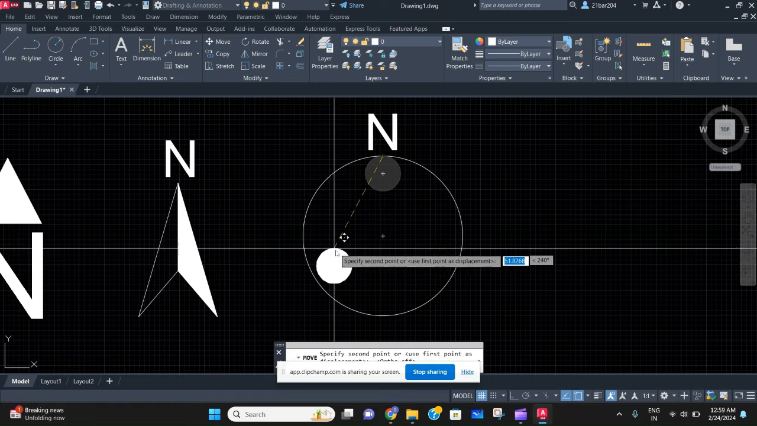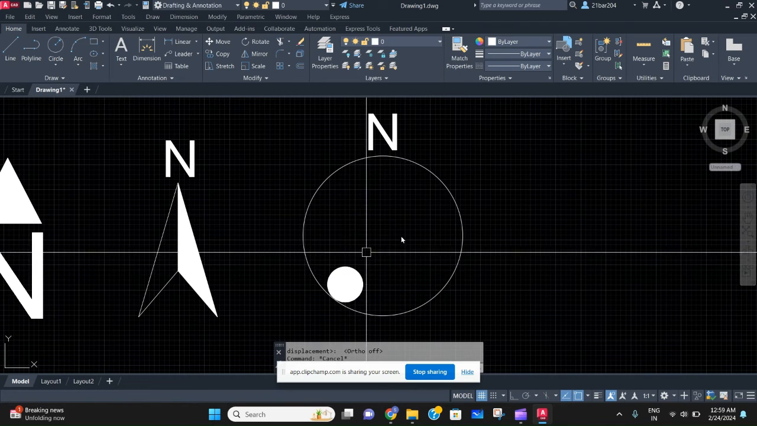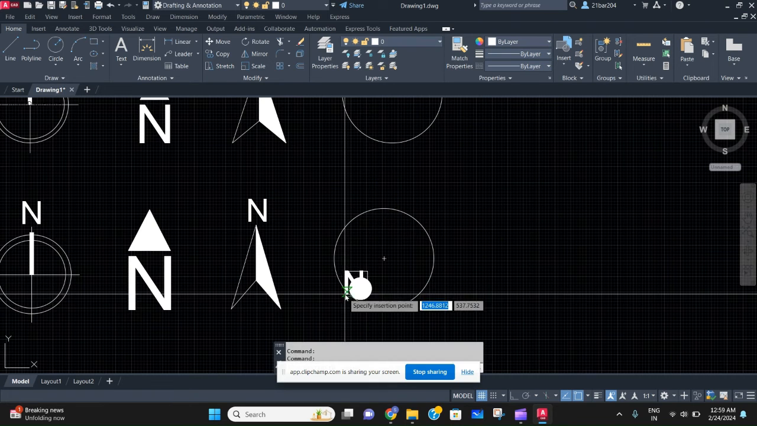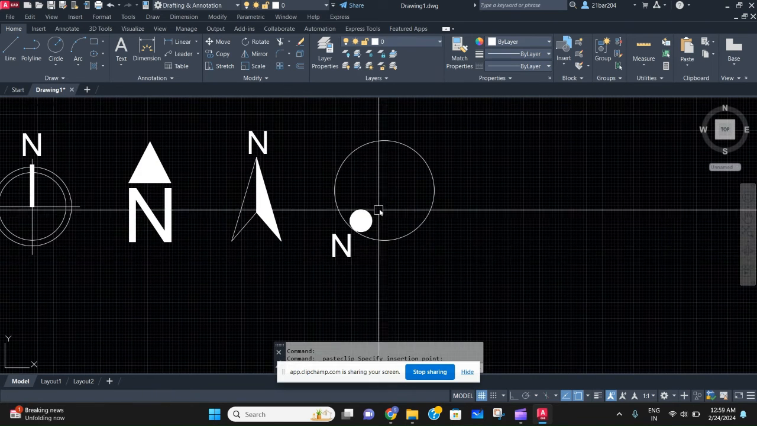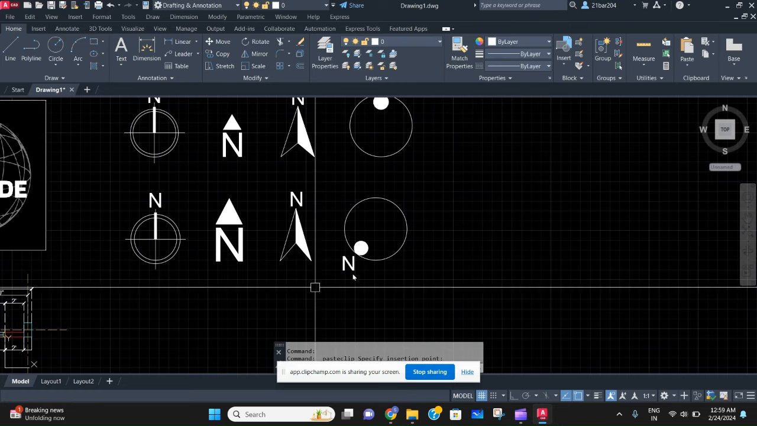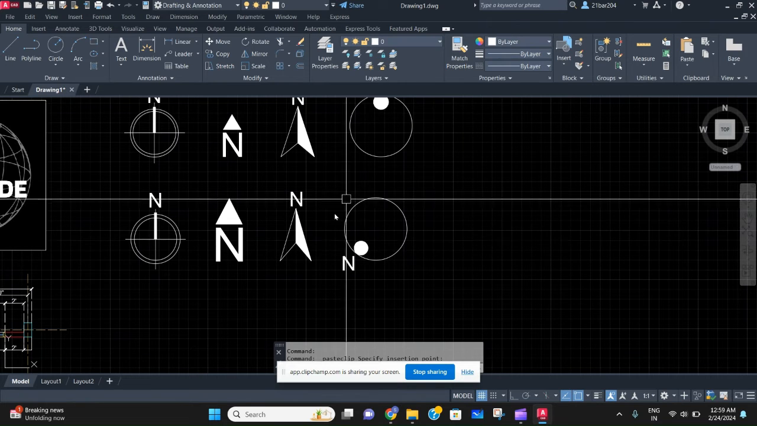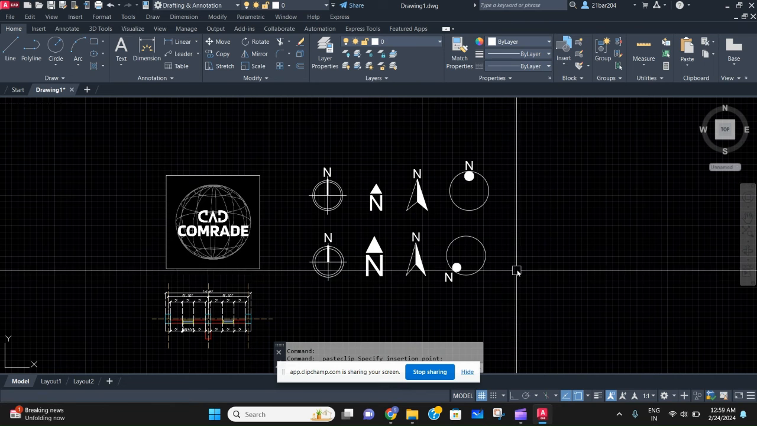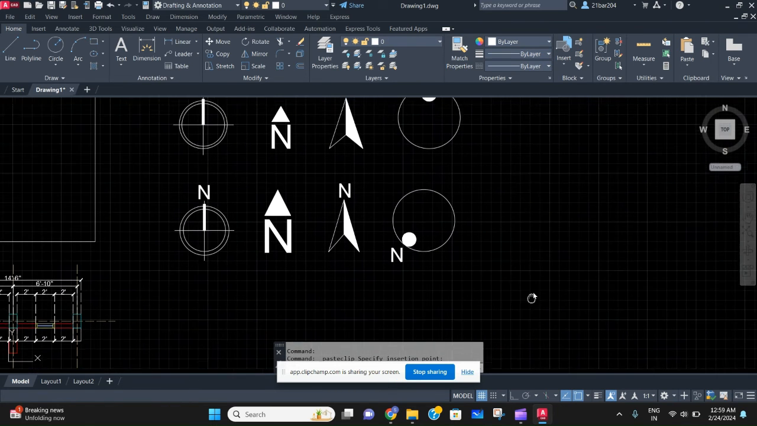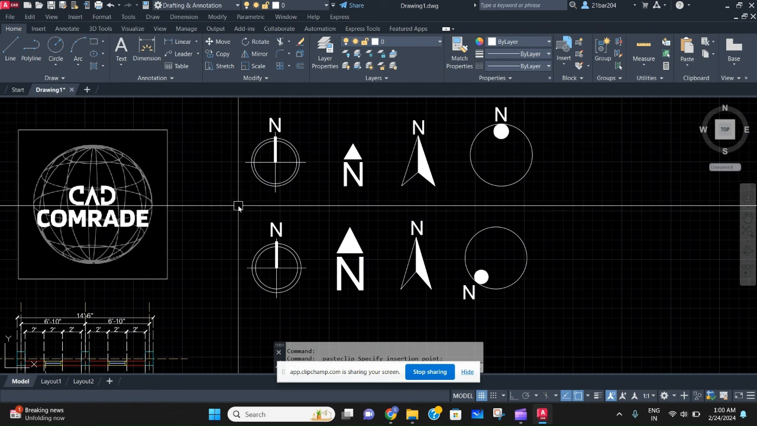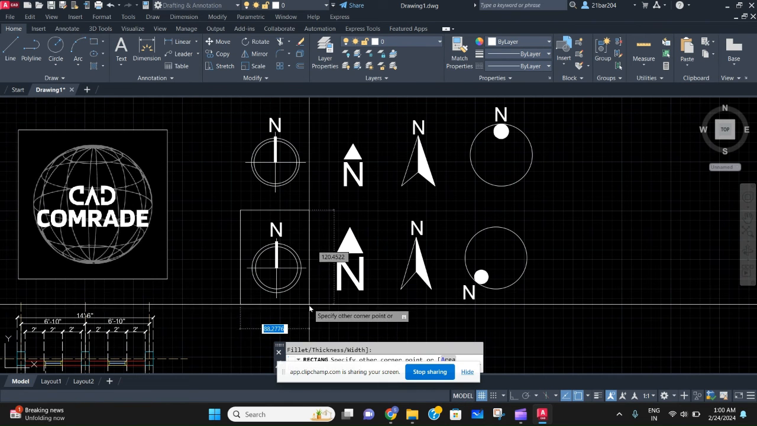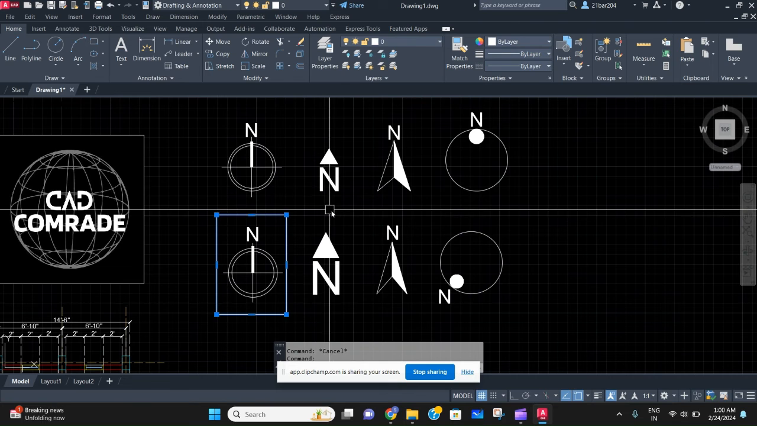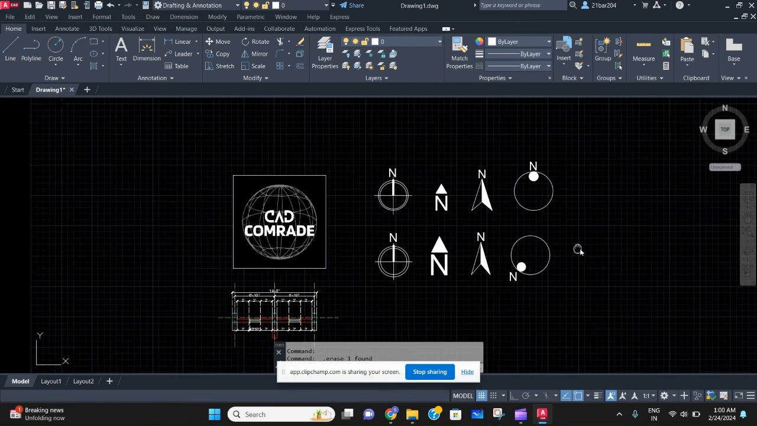So let's say my north is right over here on the side, so I'll place the circle over here, and I'll place my N over here. So it tells me that north is aligned this way in the drawing. So this is also a very useful symbol to use. It depends on the drawing. This is the most used symbol in every architecture practice, but use whatever fits you the best.